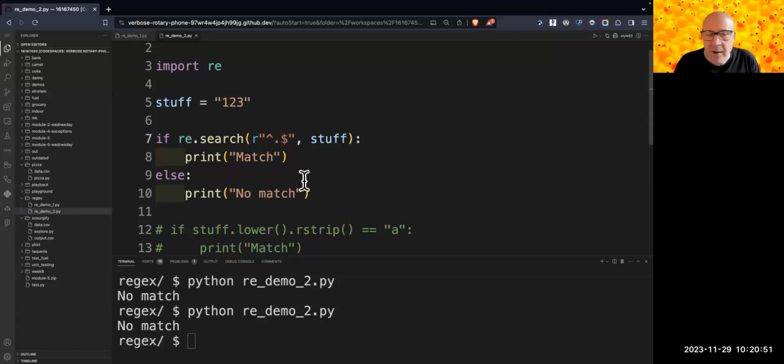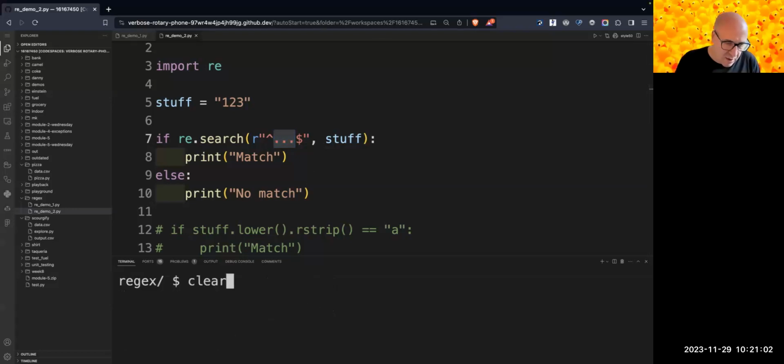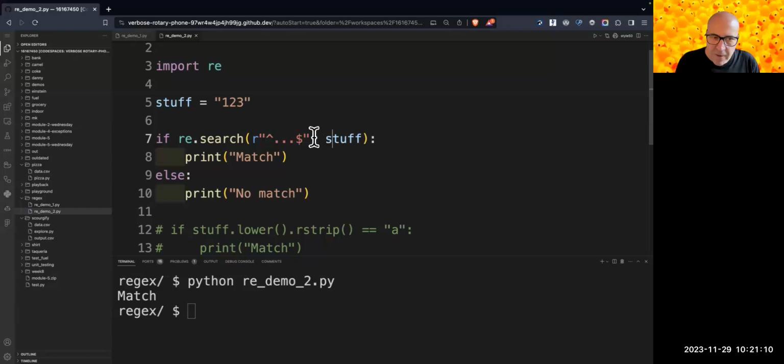But John's going to say, hey Bruce, if you put two more dots to represent that you want three characters, whatever they may be, and I rerun, we now have a match, because our regular expression says start at the beginning of stuff, and I want you to have three characters. I don't care what they are. And 1, 2, 3. So far, so good.